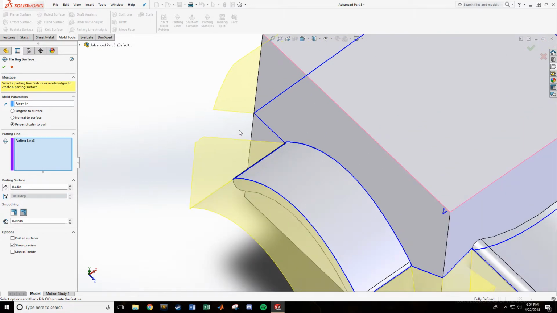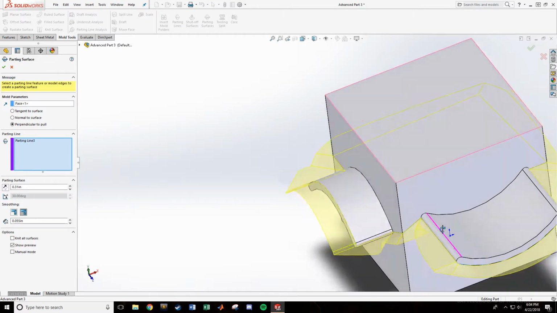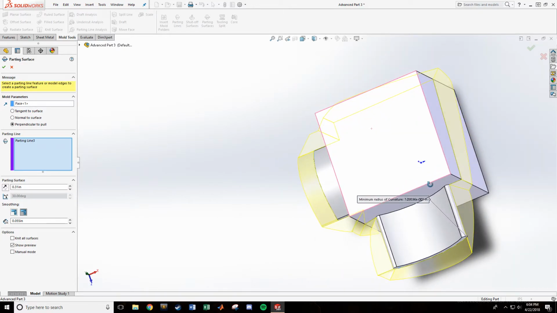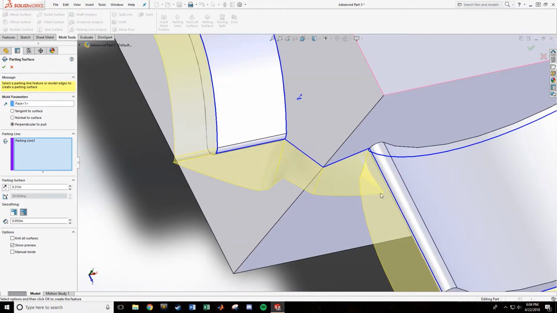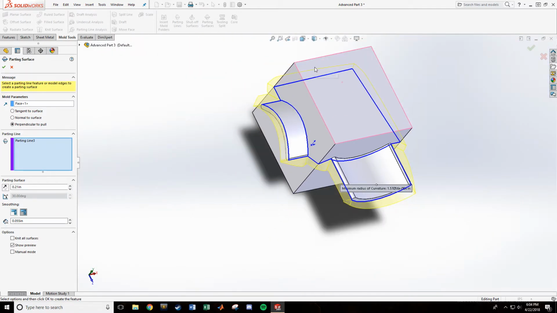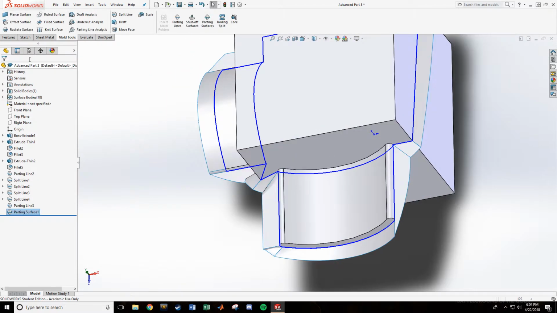And right here, you'll see that we can't see the parting line. That's usually just an error in trying to knit the sheets together. So we'll make it a little bit smaller. And right here, we also have what looks like it's folded over. So again, we're going to make this a little bit smaller. And now it looks like we have everything covered. So let's call that parting surface good for now.